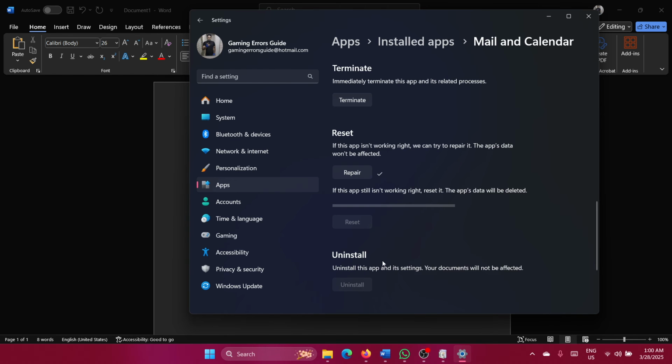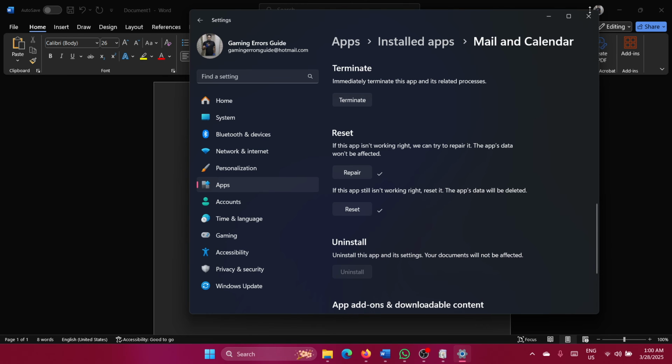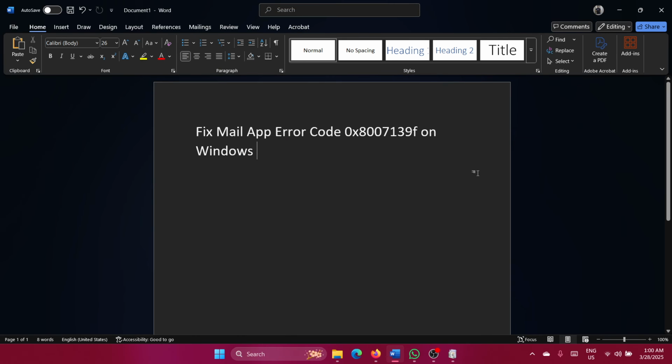Obviously uninstalling and reinstalling it does not make sense these days because Outlook new is present anyway. But this is what you can do to fix the error for the time being, and you can use the mail app. Again, we recommend against it. You can use the Outlook app.